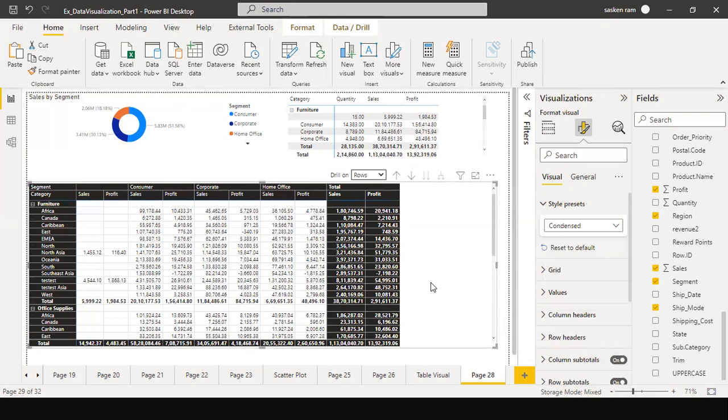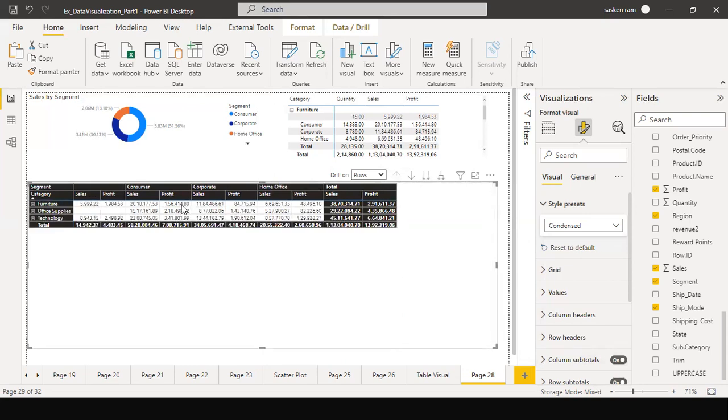Right, you can use condensed. Condensed is far better, right? So this is your row header. When it comes to matrix, you have row header. For example, I just click on it here. This is furniture, office supplies, these are your row headers, and consumer, corporate, and home office, these are your column headers. For row header and column header, it got highlighted with the color, right? Black color, and then you can change the color also.